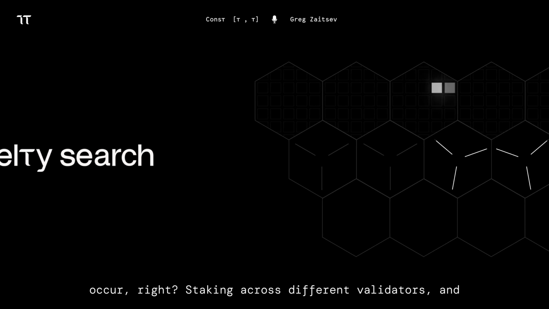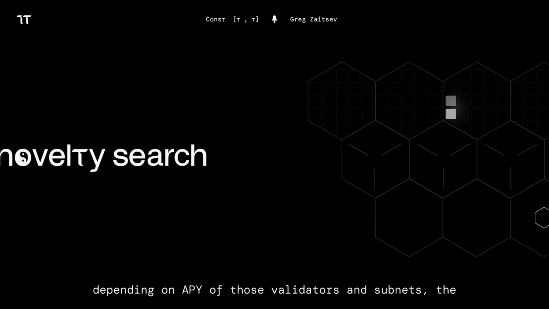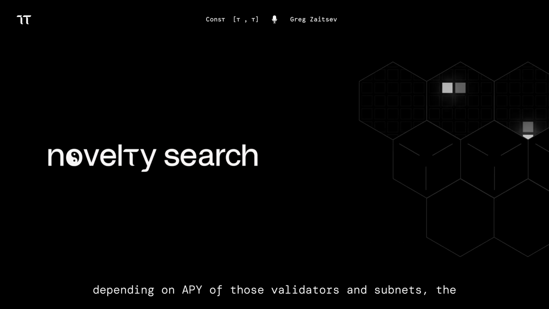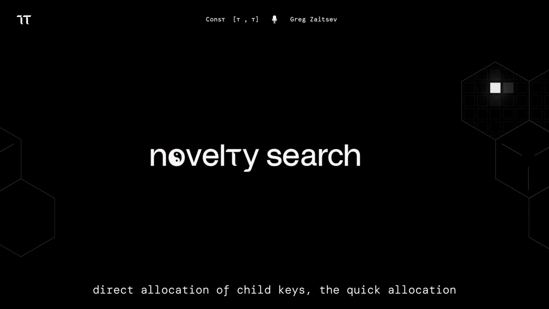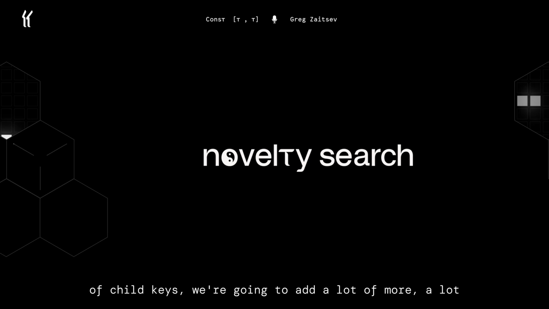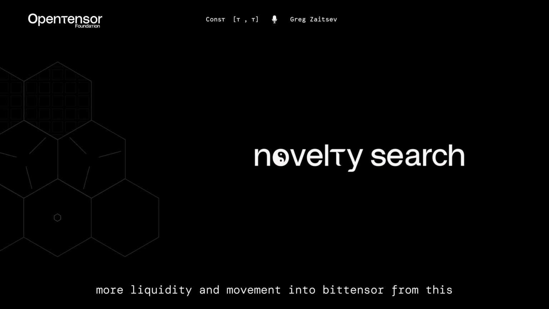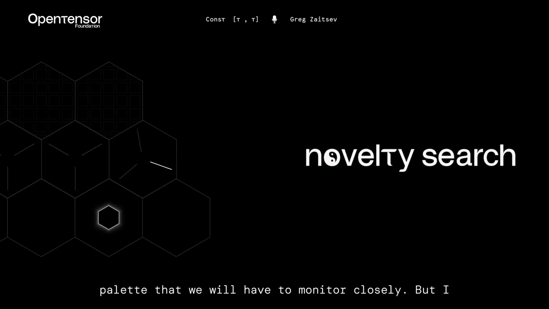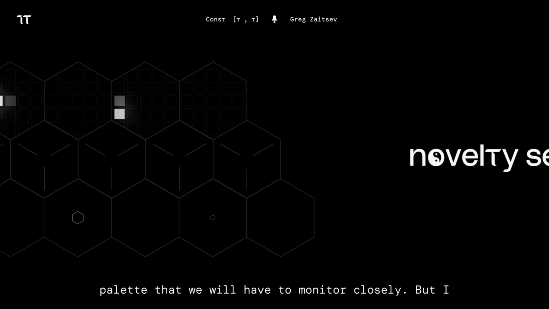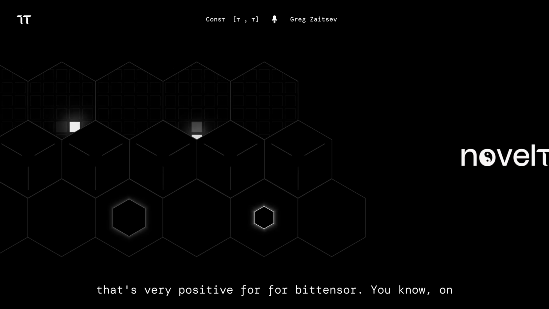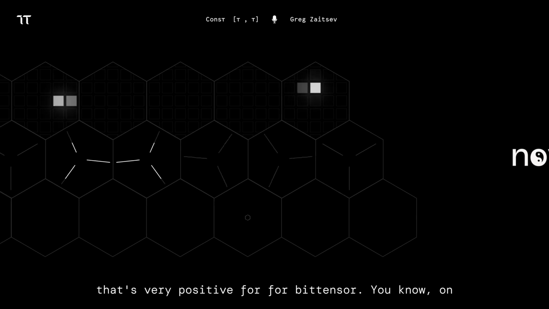Right, staking across different validators, and depending on the APY of those validators and subnets, the direct allocation of child keys, the quick allocation of child keys, we're going to add a lot more liquidity and movement into Bittensor from this pallet that we will have to monitor closely. But I think in the end, the steady state will be something that's very positive for Bittensor.